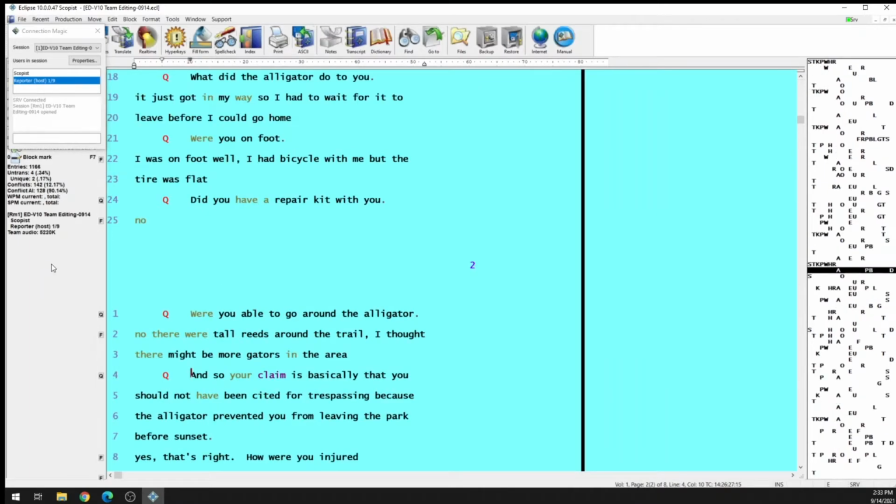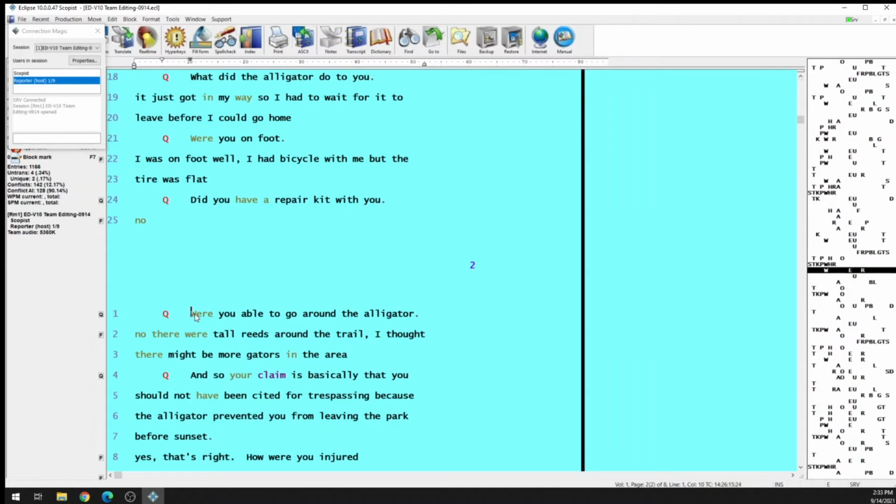In the info bar on the left-hand side of the Scopus screen, you do see that there is a team audio count. This indicates how much of the audio the Scopus has currently received. This is a good thing to keep an eye on to make sure that you continue to receive audio throughout the job. Playing back audio as a Scopus is as simple as placing your cursor wherever you'd like to hear the text and hitting Alt-J.